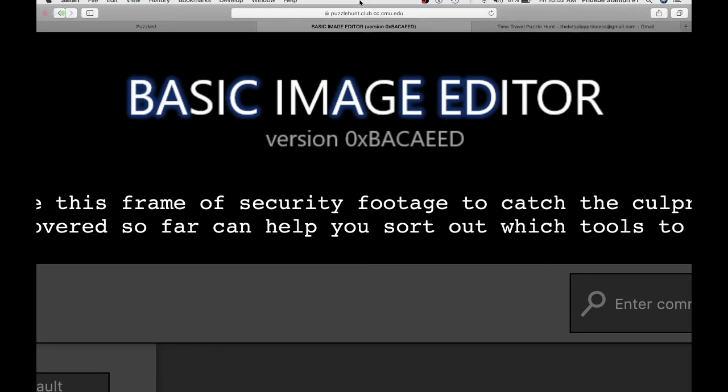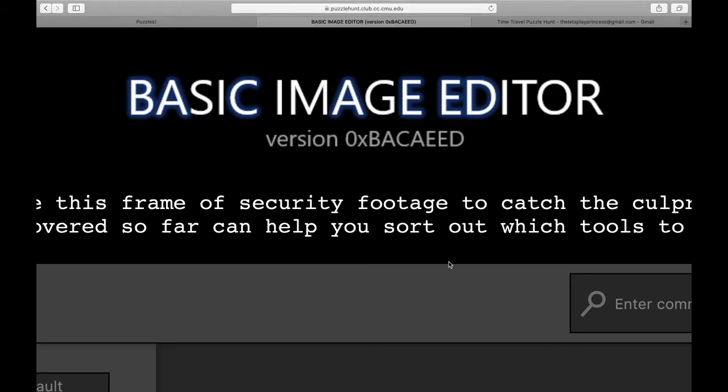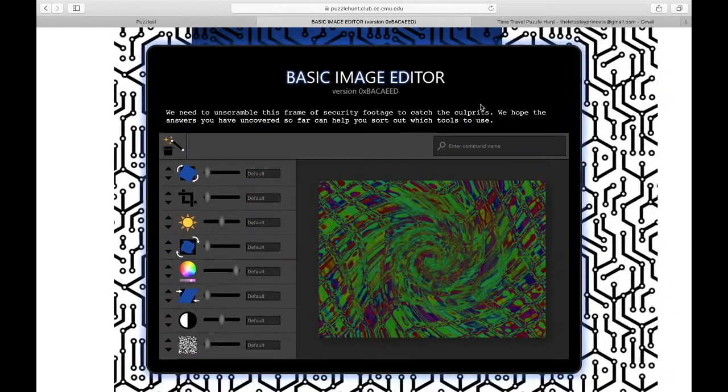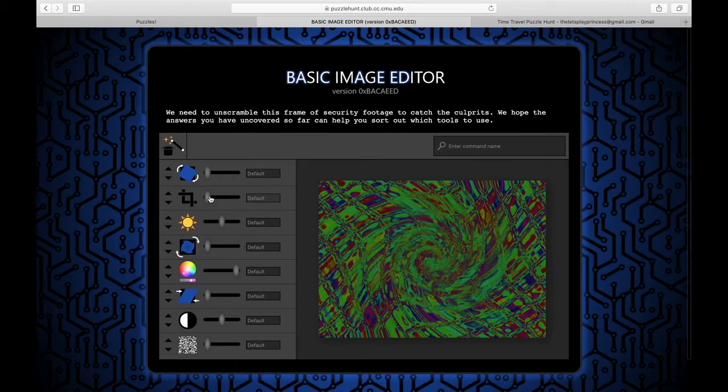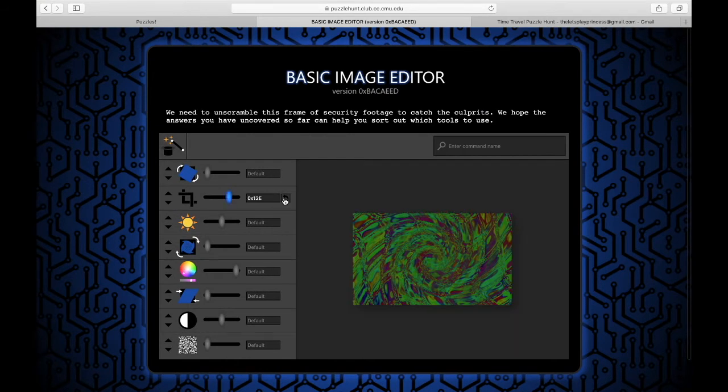What did you have to do? Well, Basic Image Editor has neon BACAEED. Specifically, that means that we took the words basic image editor and turned it into hex code, which you can see in the version type here. Right? That's hex code, and that's not. So how do we get these defaults? How do we move the sliders? Well, the sliders run on hex code.